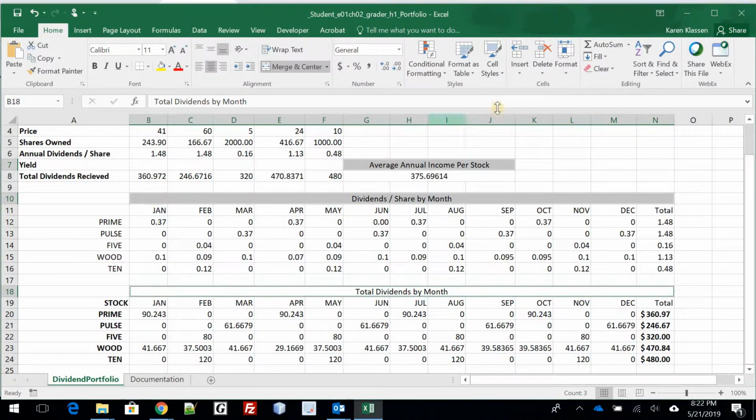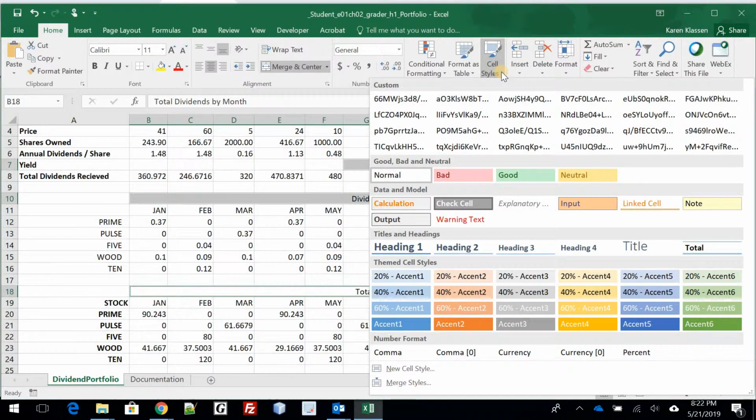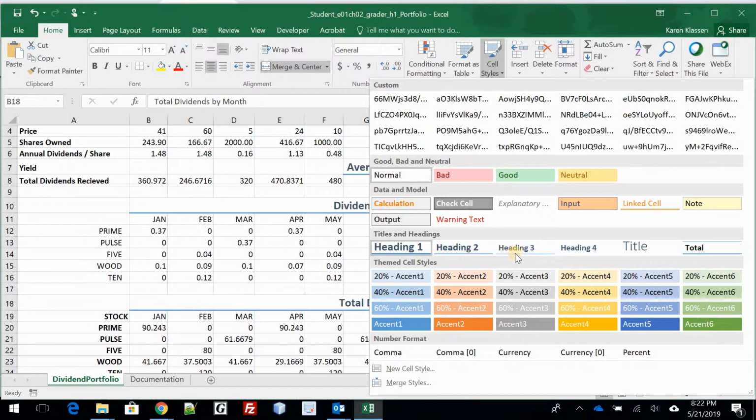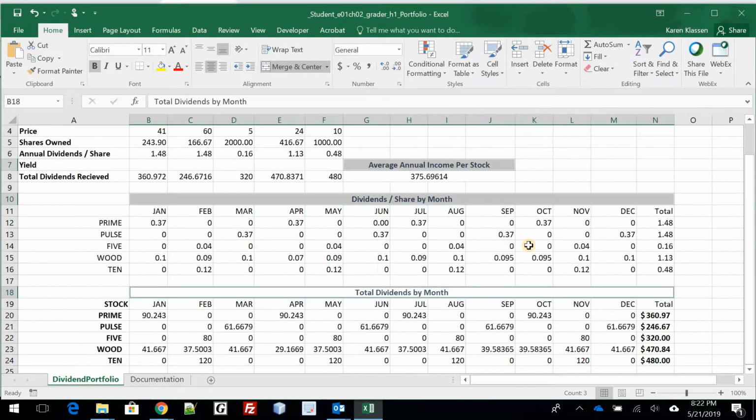Now we're going to apply a style heading 3. So again, come up here to your styles, cell styles, go down to headings, and we're going to select 3.